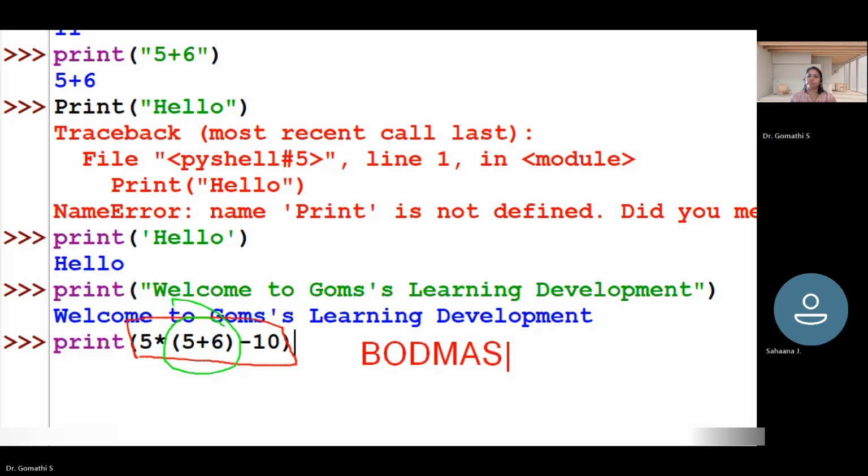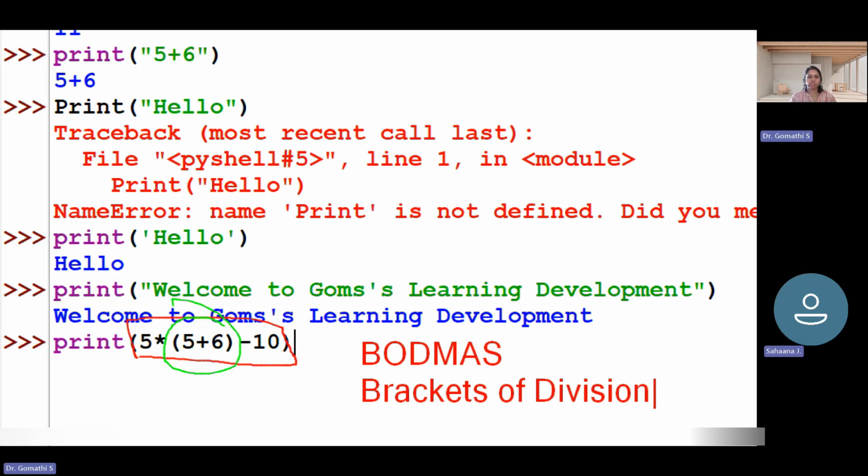So what is BODMAS? Brackets: whatever is inside a bracket will be executed first, then orders, then division, then multiplication, then addition, and then subtraction. If the brackets are not provided, it will start by executing division, multiplication, addition, subtraction.